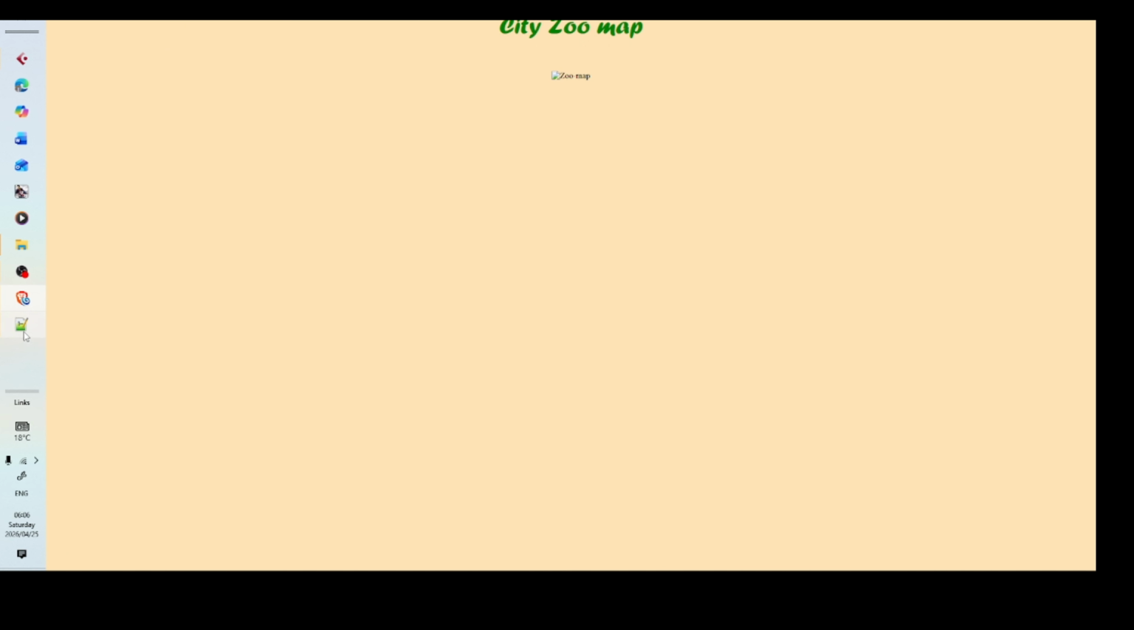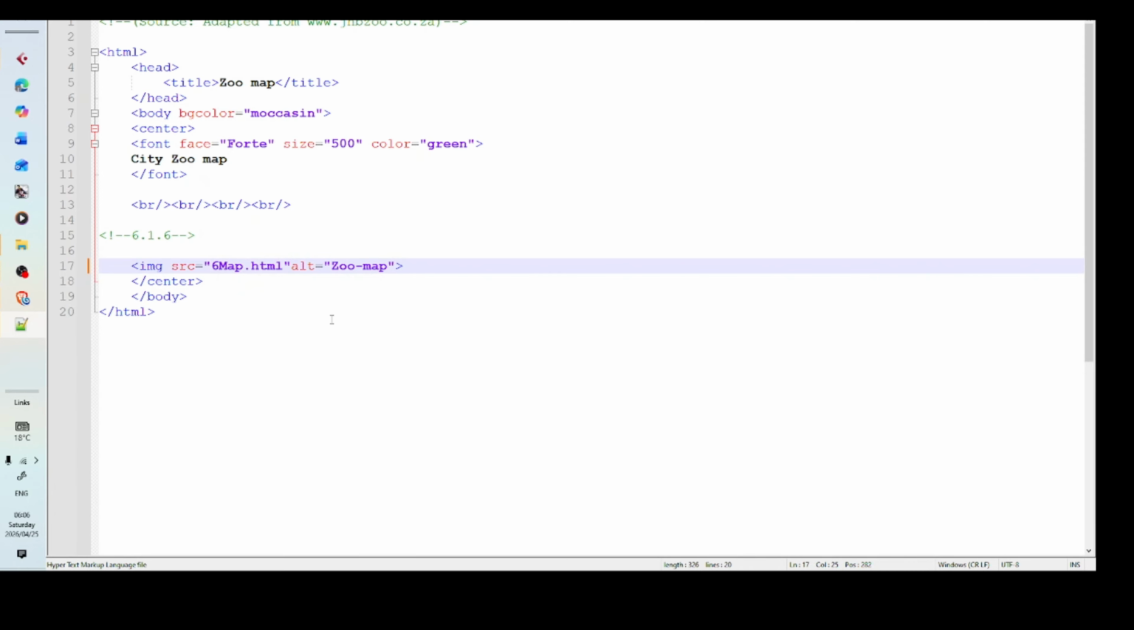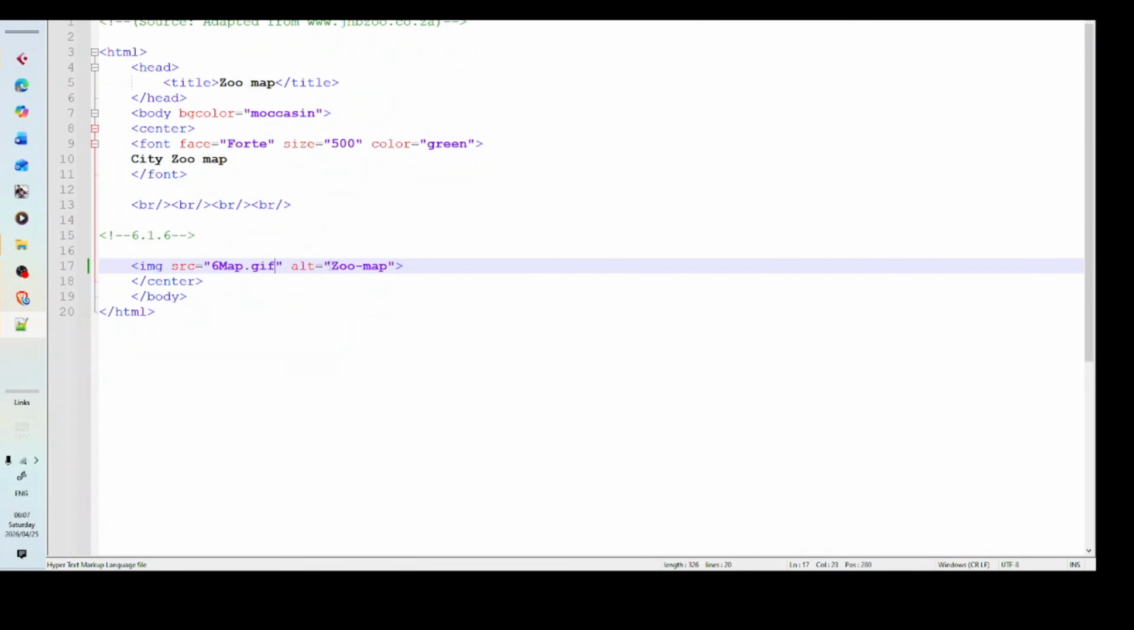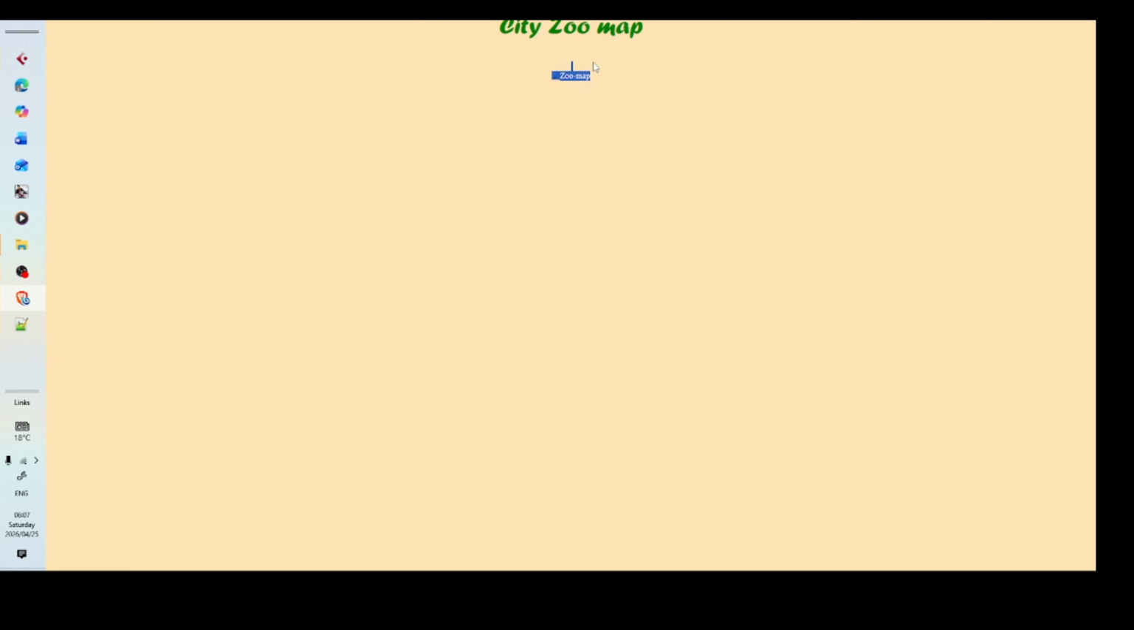Something is missing. We said img, we have the text only that side, so we did something wrong right there. We said img 6 map dot gif, not html, gif. We forgot this one. We refresh, and then you can see that you get your image. Now let's corrupt this. Let's make sure that we don't do it correctly. When we refresh, we'll just get that text right there.